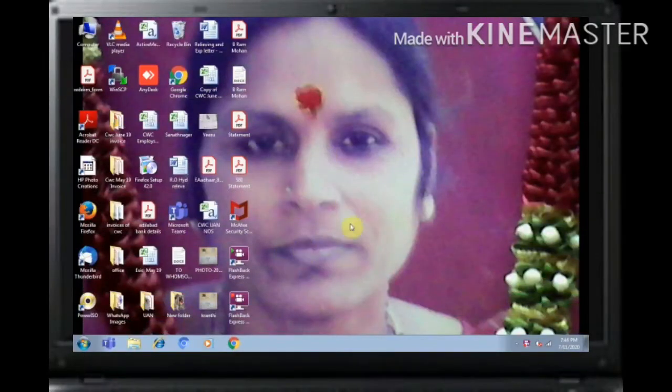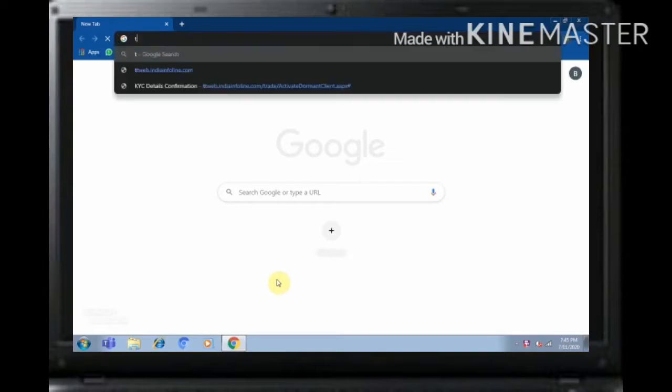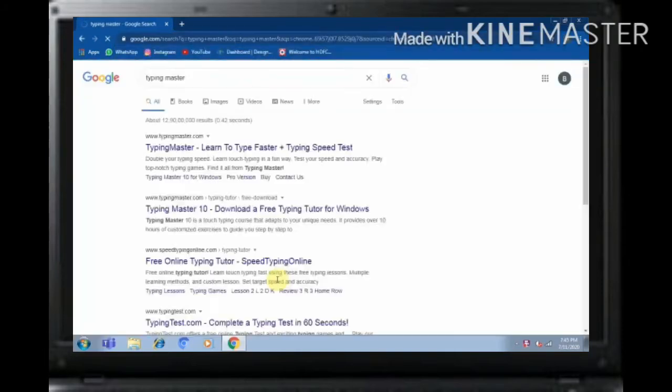You need a PC or a computer and internet. Go to your Chrome browser or any browser. Search for Typing Master 10. You can download any of the first two links. Both are the same. I am using the second one. I am opening the second link.